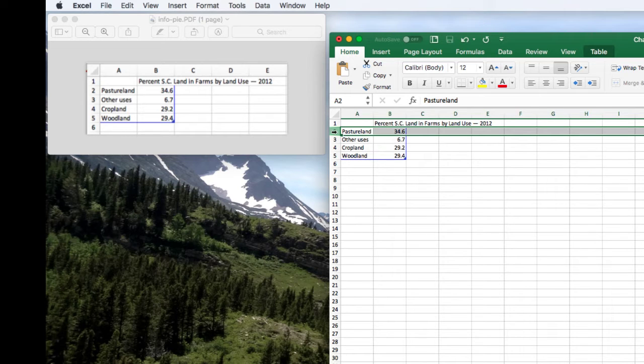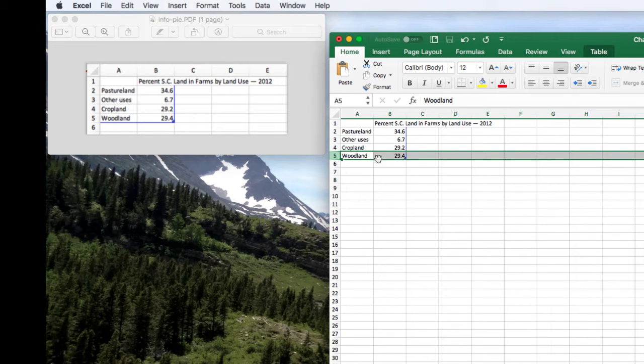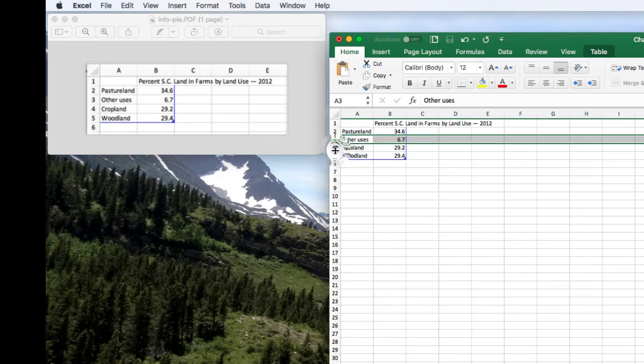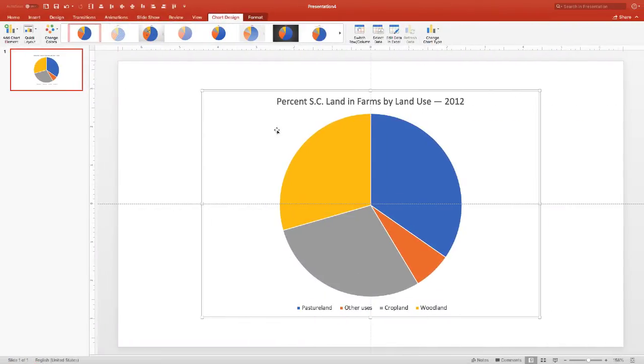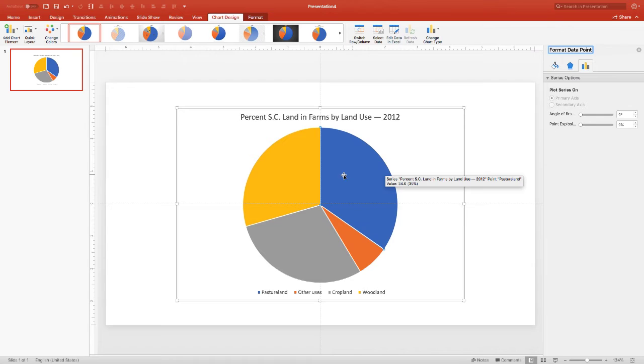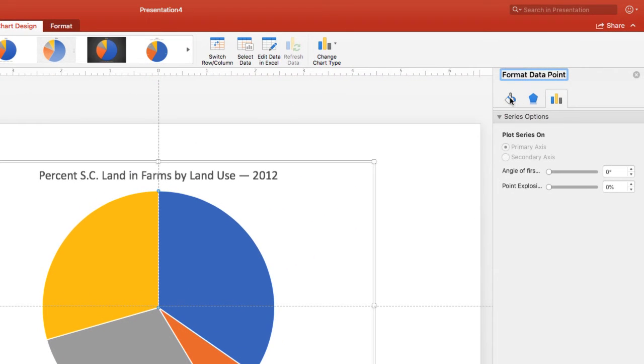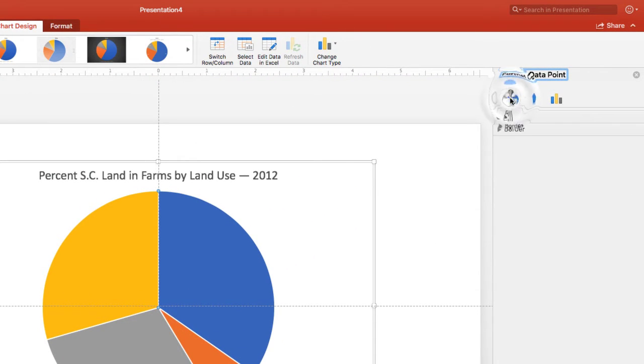So now let's jump back over to the actual PowerPoint itself after we look at some of this basic information here. As you see, each of those areas gives us this layout with some generic colors. We're going to select that first one, which is the pasture land, and get it isolated. So we'll click it at least twice to get it isolated. And we're going to go up here to Format Data Point and go to the Fill.